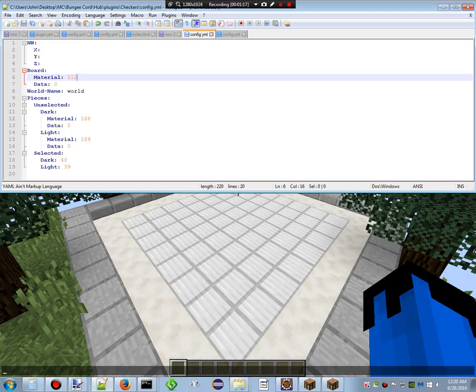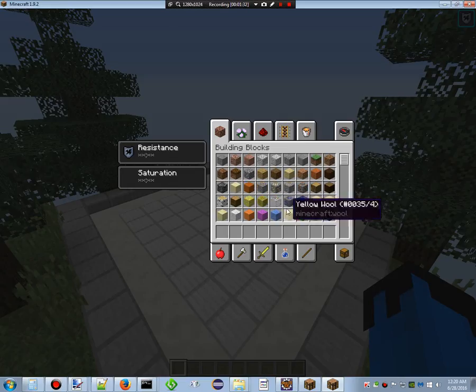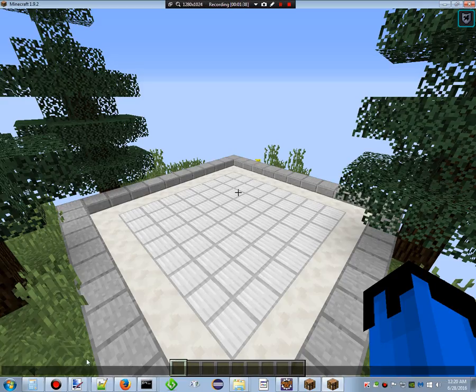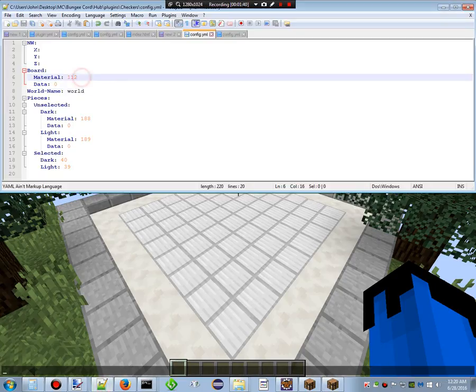First of all, you're going to want to go to your configuration. Here's your northwest corner. That's where you're going to type /c space build, and that is where your checkerboard will start building itself from. It'll build from there to the southeast corner. So your board material is pretty important here. We're going to set this to, where's coal block? We'll set it to coal block. There it is, 173. So let's go back to our file here. Material we'll set to 173.